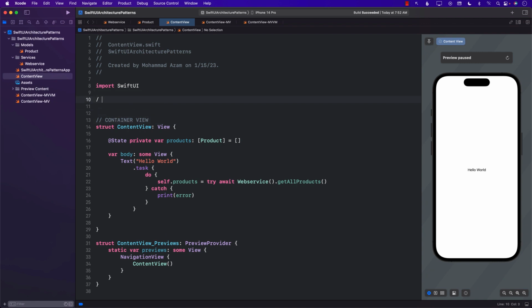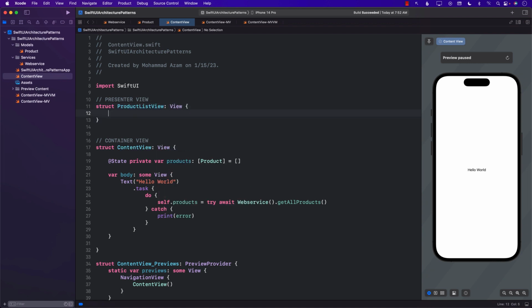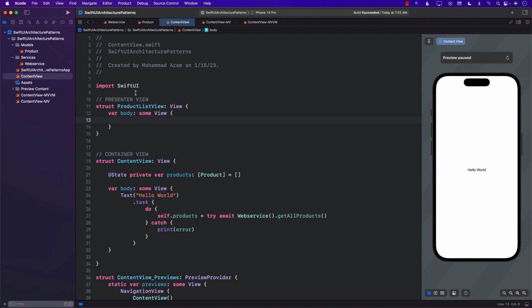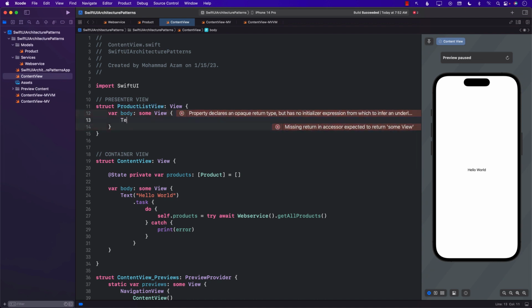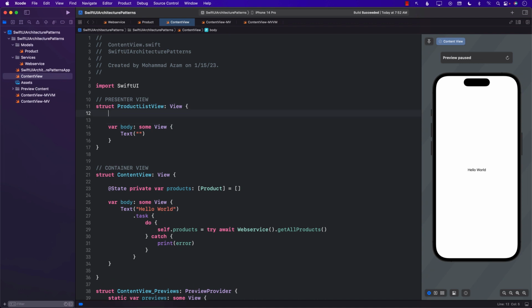So now we have to create a presenter view, the person who will present the data. Presenter view. Okay, so that will be another view, and we will call it product list view. Okay, nice, simple name. We're going to go over here, create the body. Now the presenter view, in this case, which is the product list view, will only be responsible for displaying the data. All right, so somebody from higher up is going to pass in the data to the product list view, and the product list view is like, well, okay, I'll just display it.